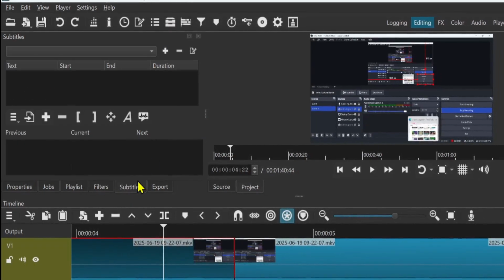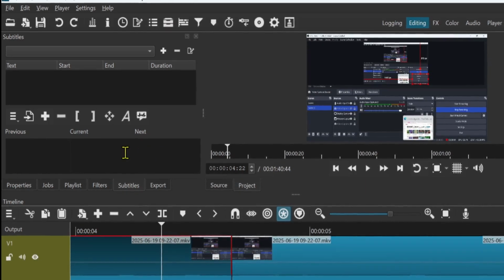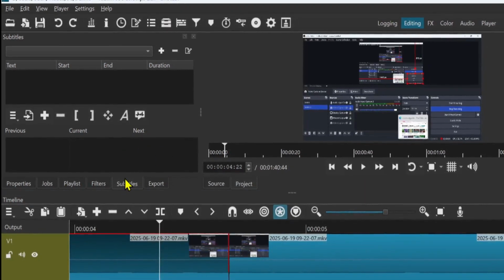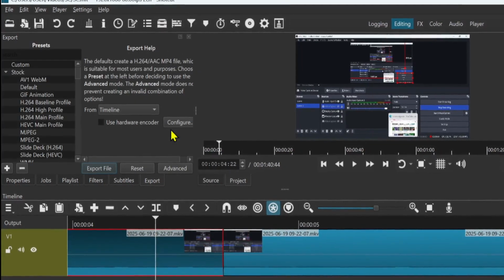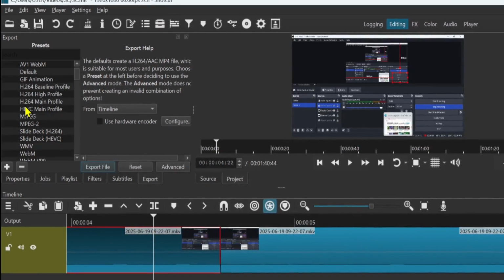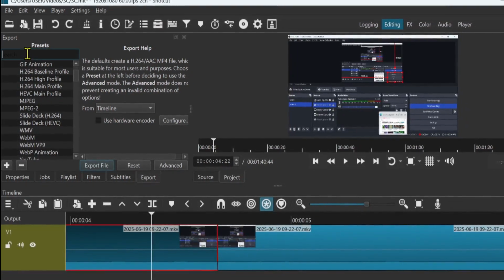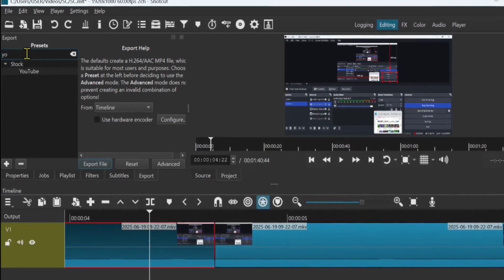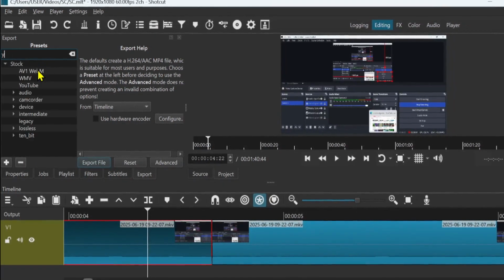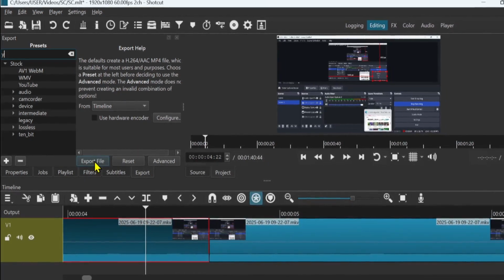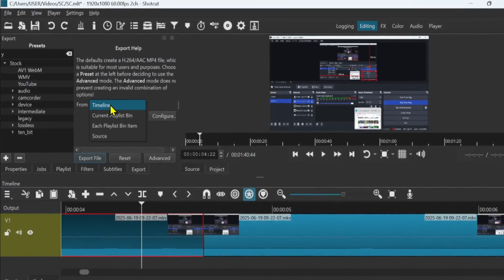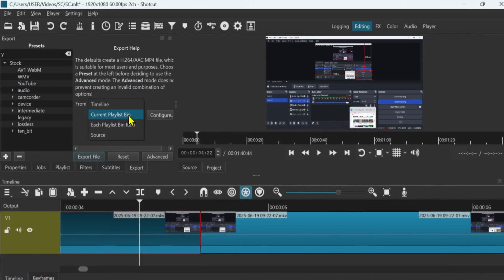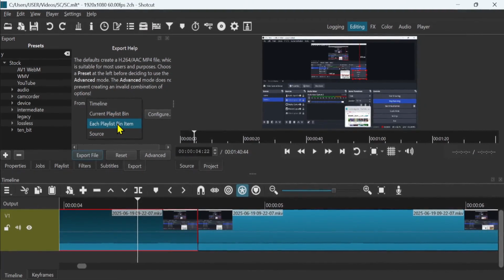Now, subtitles. This is a new feature, but it has some mistakes, so I will not dive into it until maybe they update Shotcut. Here is where you can export your video. You can export it as a GIF. I normally export as YouTube videos, so you can just come here and search for YouTube video and export the file as a YouTube video. What you're going to export, you can select either the things on the timeline, the current playlist, or the source. You can choose any of those.